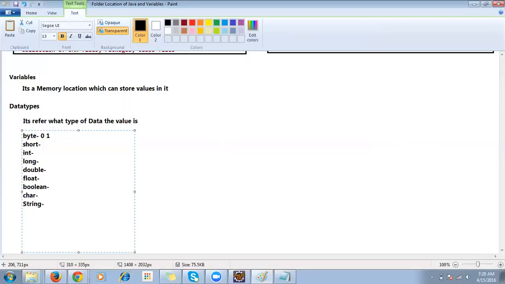Then there is another piece of information called string, but this is not a data type in Java. String is a class in Java. String alone is a class in Java. So what short and all those things will do, we'll see.